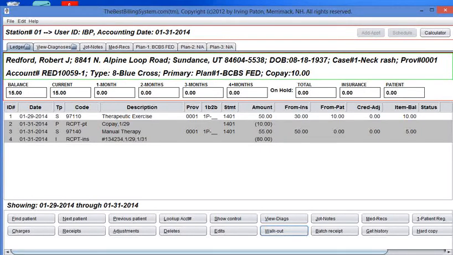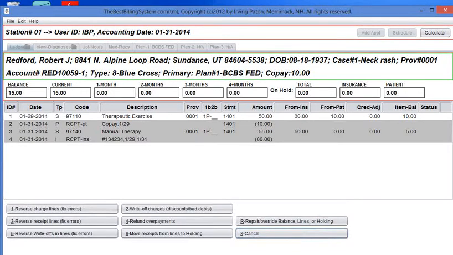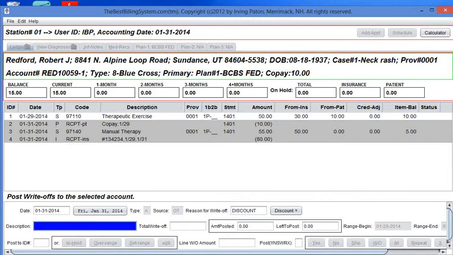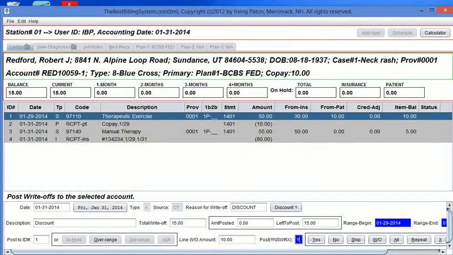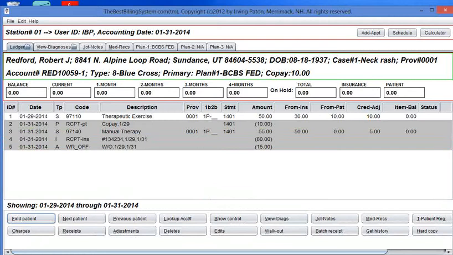So let's just say the patient never actually pays this, and we decide to write it off. We'll just call it a discount. Let's just say $15, and we'll just say, okay, let's just get that. And now, as you can see, it's all down. And now you can look at the account, what happened. We had a charge of 50, paid by insurance 30, from the patient 10, 10 from adjustments, and that's the end of it. So basically, that's the whole system.